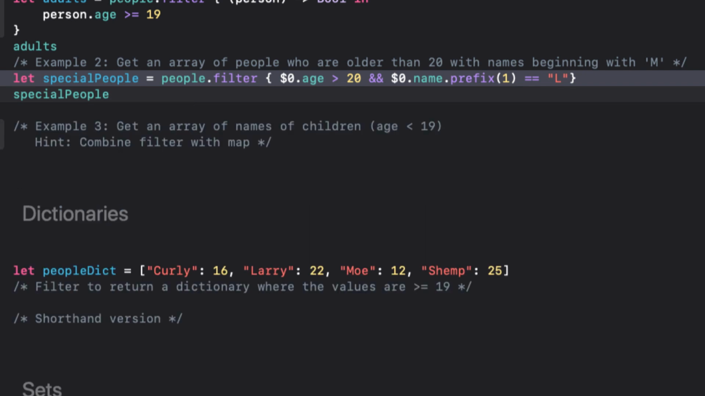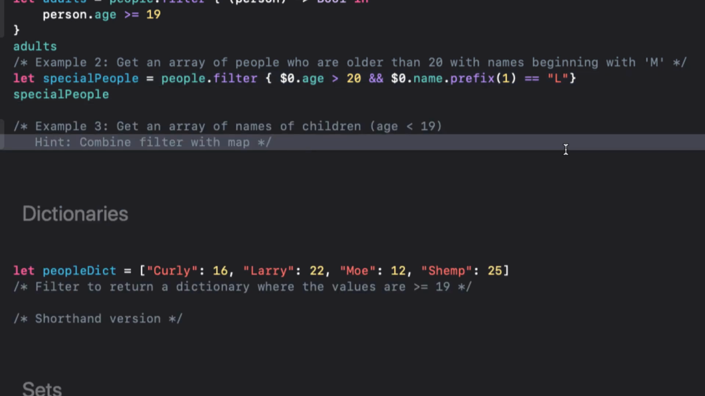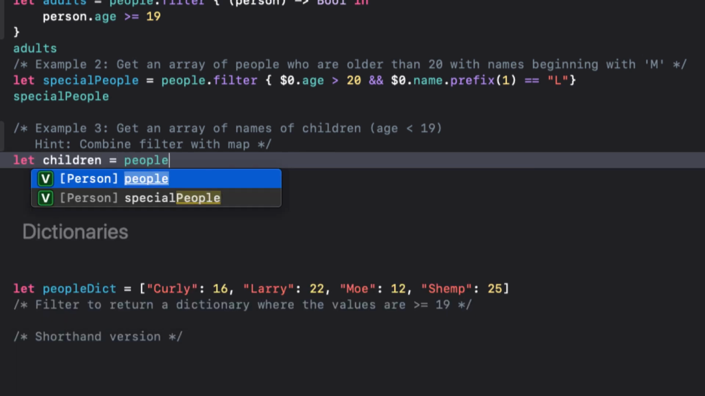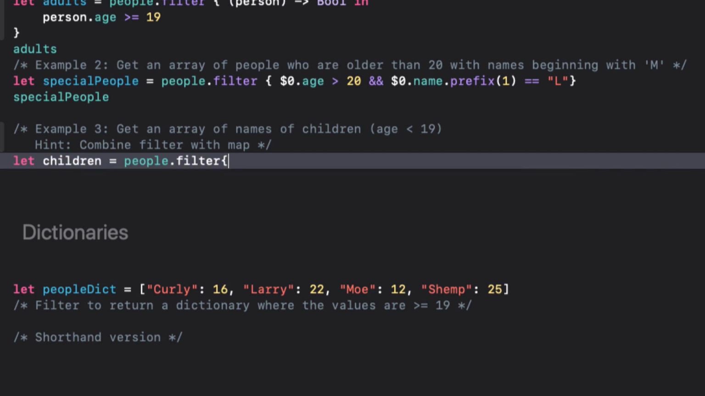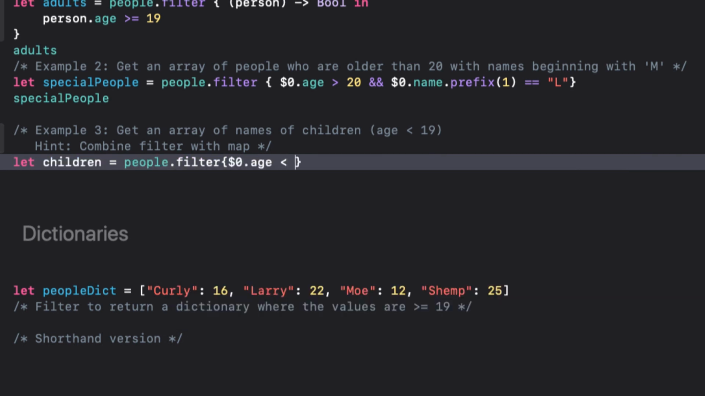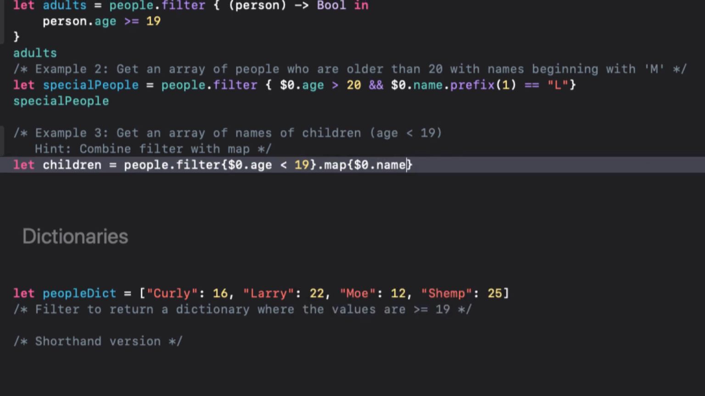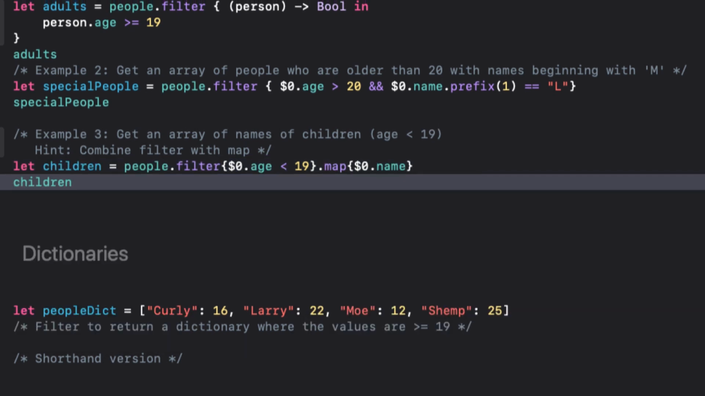Remember, you can chain functions together. If we want to get a list of just the names of people under the age of 19, then we can use filter to find people and use map to extract only the names. Again, if you've not watched the video on map, I suggest you do, and I'll leave a link in the notes below.